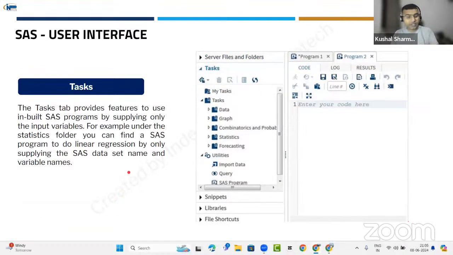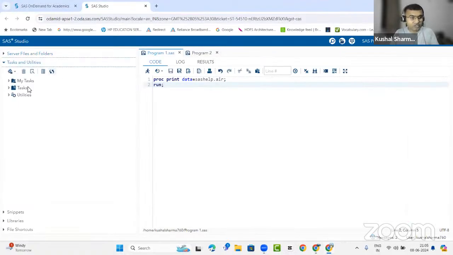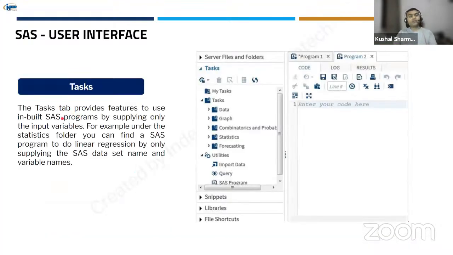Then we have tasks. Okay, so here you can see we have tasks and utilities. The task tab provides features to use built-in SAS programs by supplying only the input variables. For example, under the statistics folder, you can find a SAS program to do linear regression only by supplying SAS dataset name and variable names.